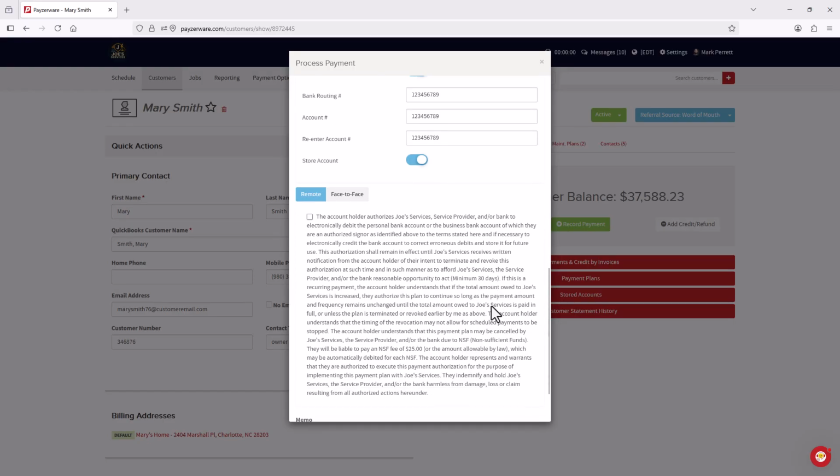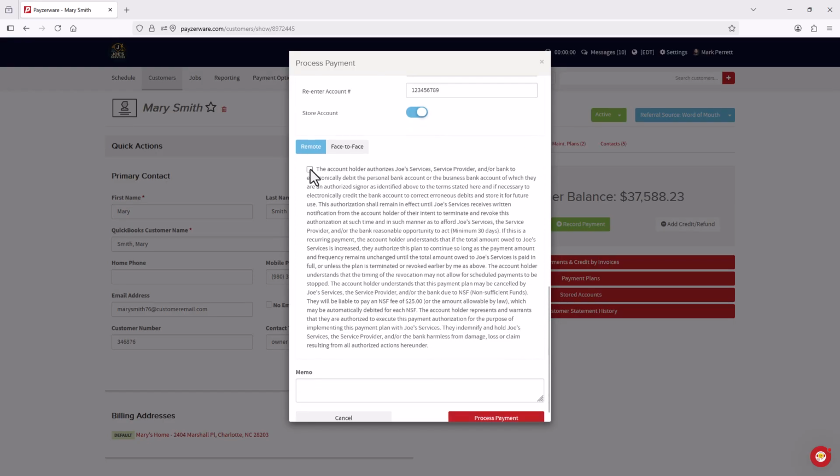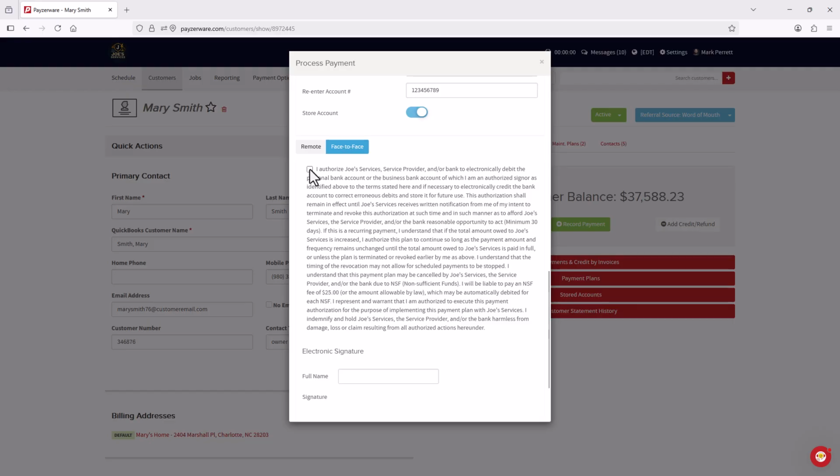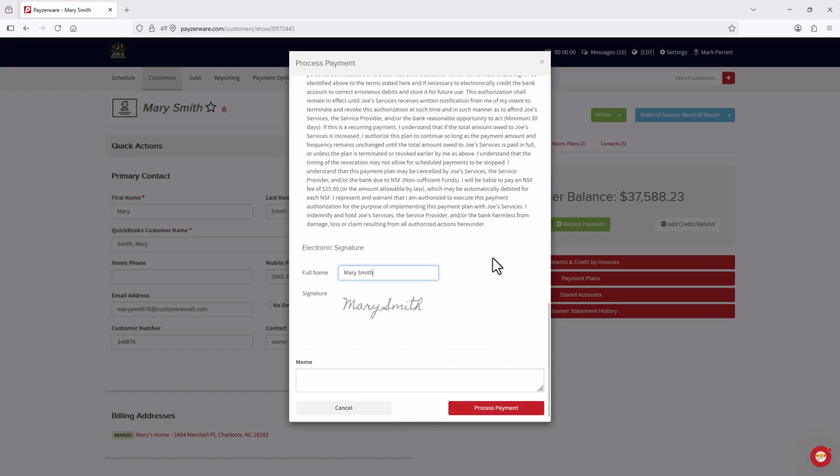Next, confirm your customer gives you permission to take the payment. Remote is best when the customer is not with you, and face-to-face is best if they are with you. Face-to-face has a customer signature option. Add a memo if you want for historical record, then select Process Payment. This will process the payment through WEX FSM.